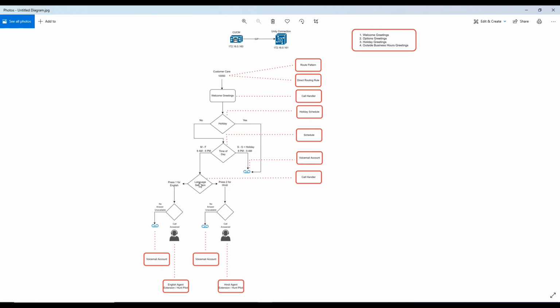So in the language selection call handler, it is going to check for the schedule as well as the holiday schedule. And based on the holiday or working hours, it is going to further route the call to the English speaking agent or Hindi speaking agent, or else if it is a holiday or non-business hours, it is going to play a holiday or non-business hours greeting.